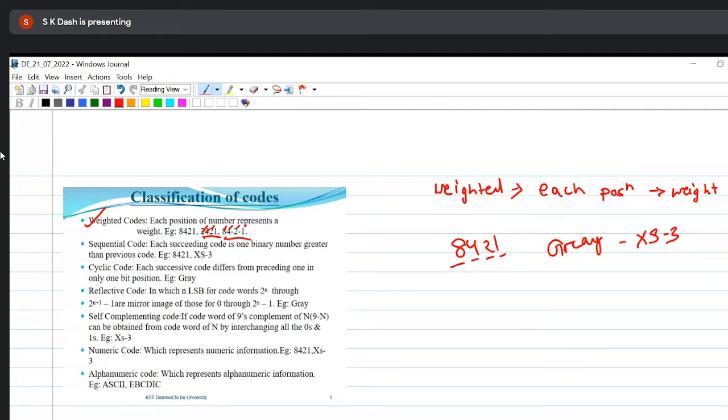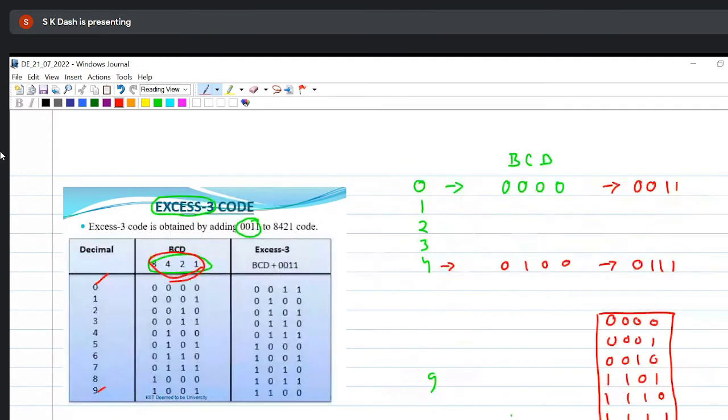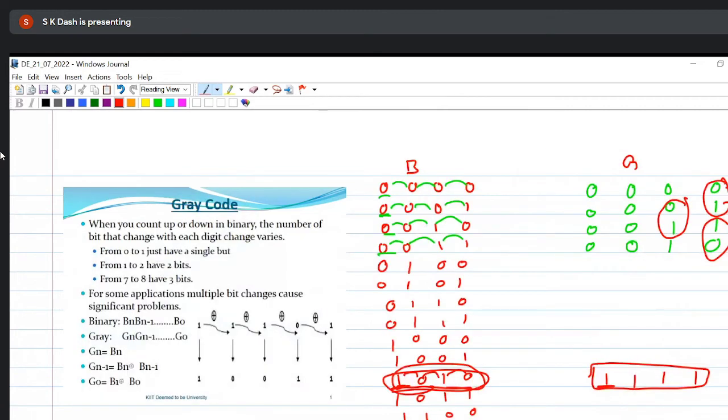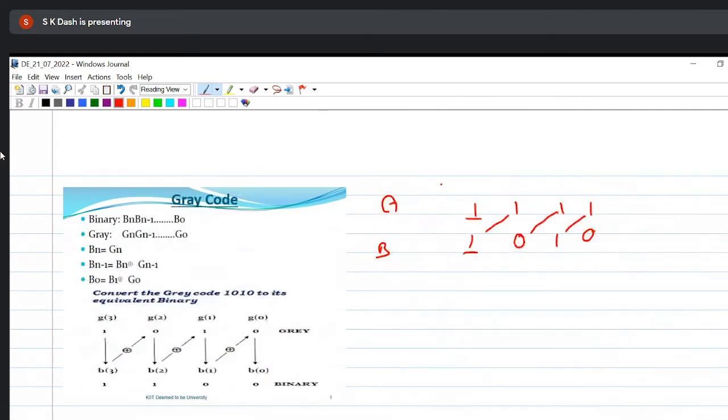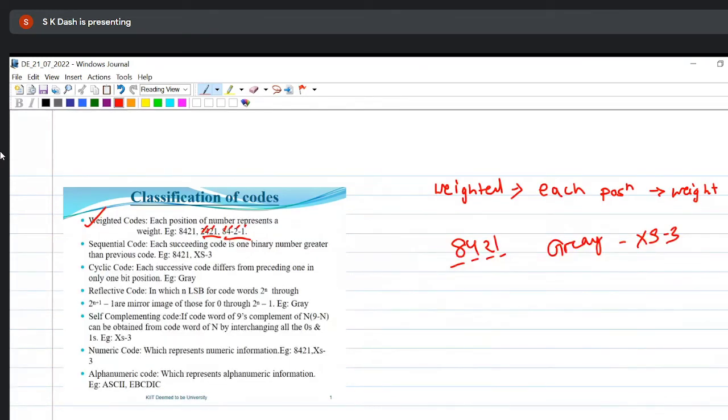XS3 weighted or unweighted? Non-weighted. Because how did we get XS3? By adding 3 to the BCD code. So BCD code is having weight. But in XS3 what we did? In BCD we add 3 to it. So this is also non-weighted. So this kind of short questions are possible: explain weighted codes, why 8421 is weighted, why gray code is non-weighted.